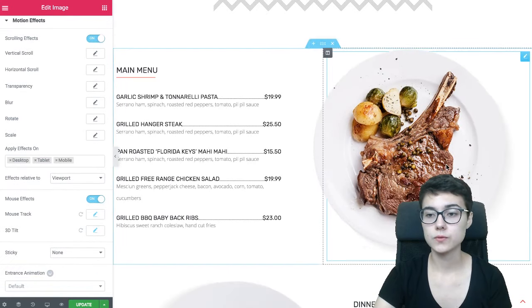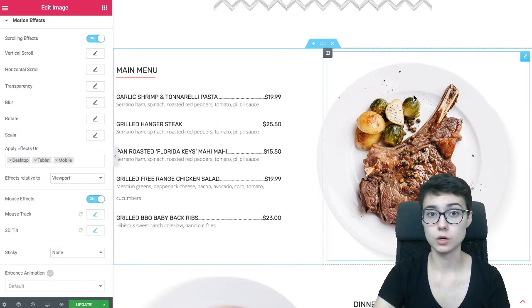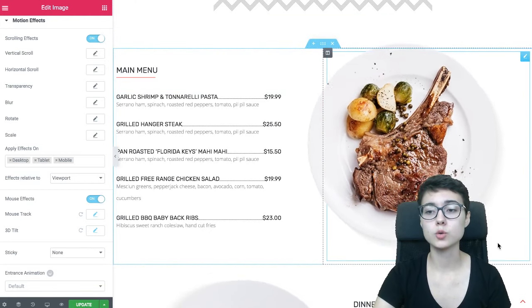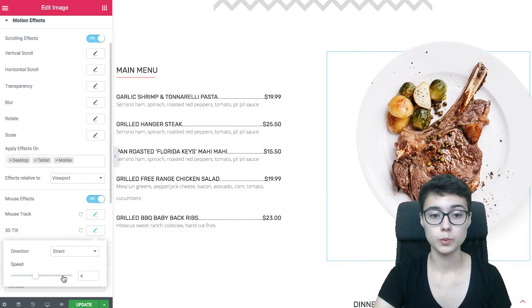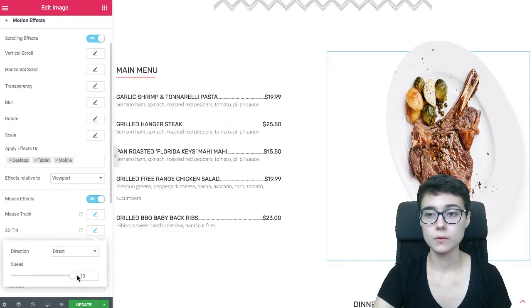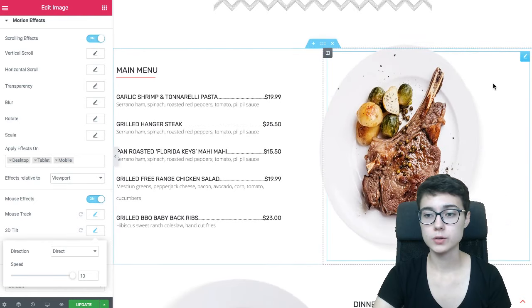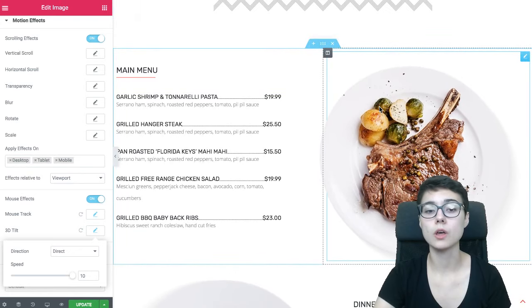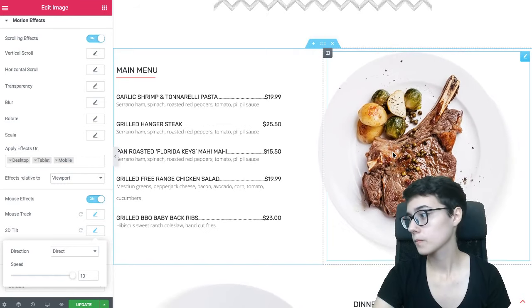It's similar to the effect that we have seen in the JetElements when we added that girl and we tried to move the cursor and also distorted it in the perspective a little bit. It does pretty much the same with this particular plate, and if we increase the value over here, you see that what it's doing is just distorting it like that, and this is the illusion of the 3D movement over here.